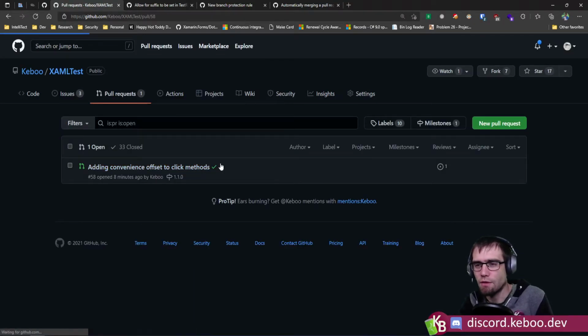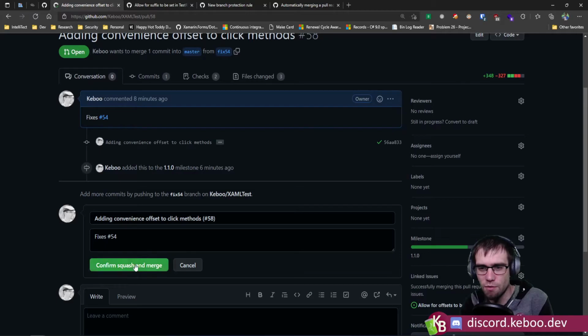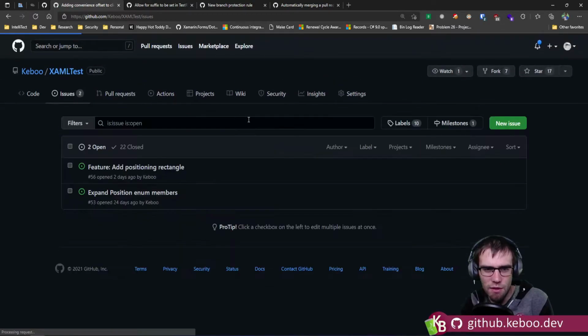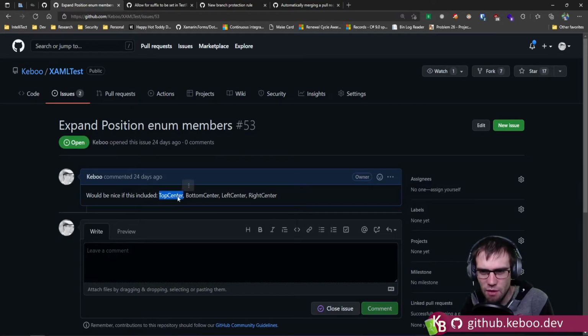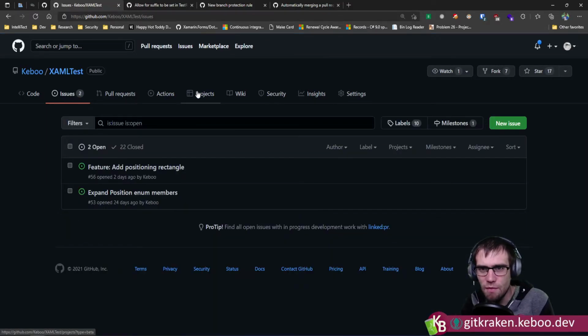Okay, so there's this. Great. Squash merge. Is there anything else in here? Expand position new members. This would be nice to do, but I'm also looking at the clock, realizing I've gone almost 45 minutes over, so I should probably stop.